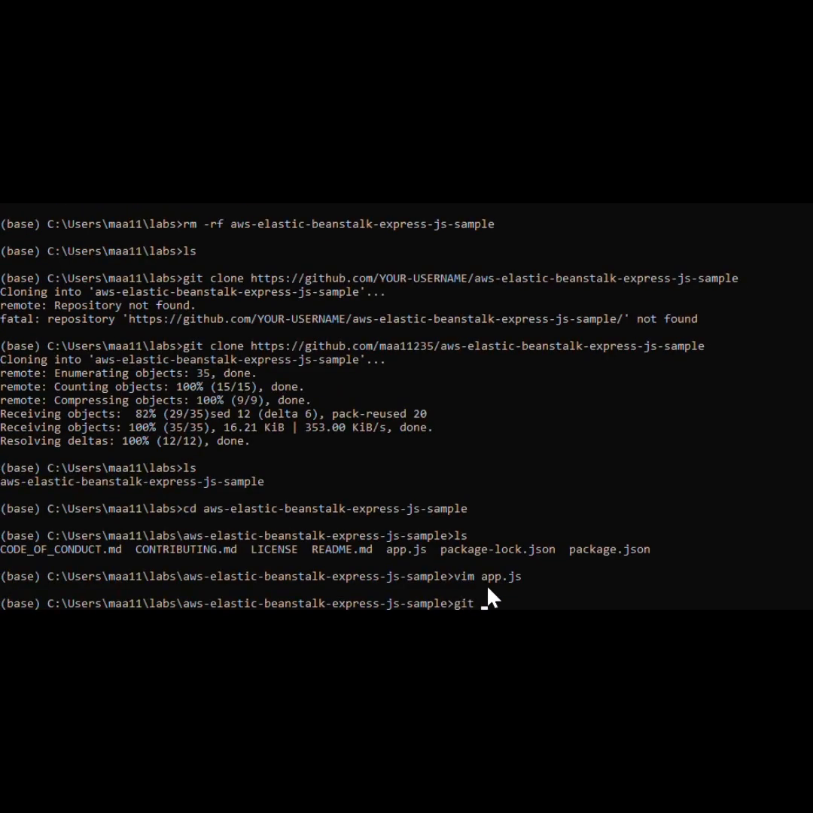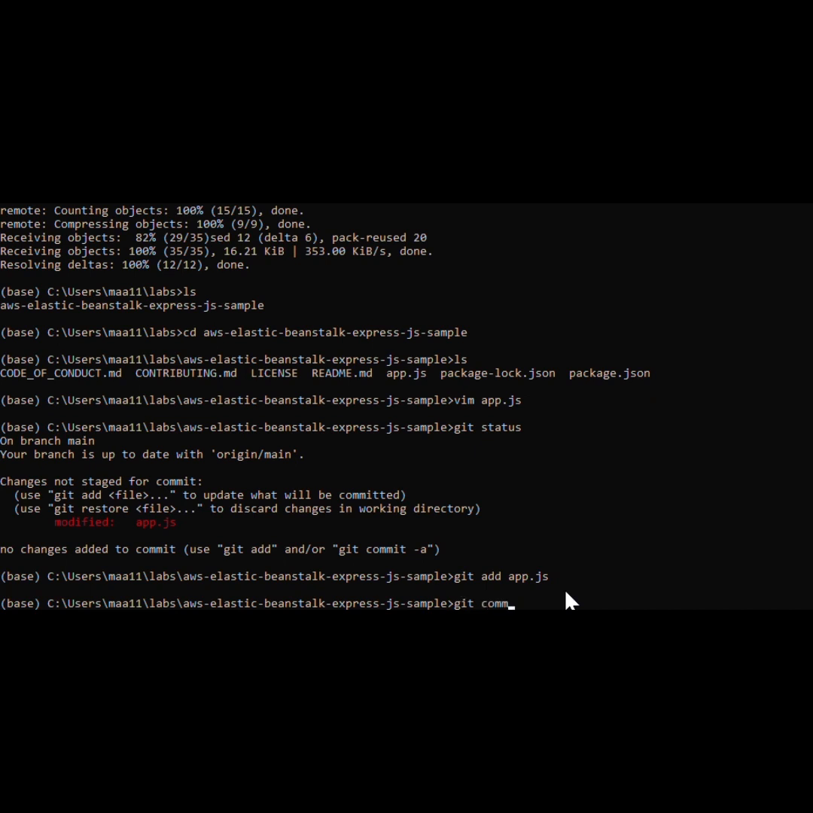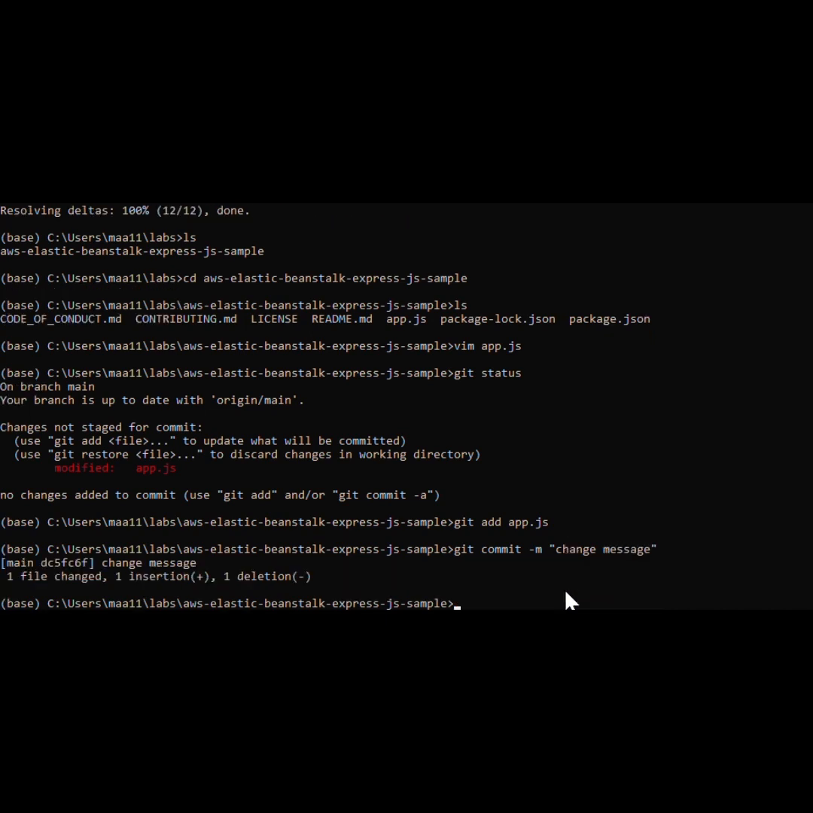And when I do that, now they didn't show you this command, but you can do git status, and you can see that it says that I've modified that file app.js. So what will I do? It said to do a git add app.js, and then git commit -m, which means add a message to our commit. And our message is going to say change message. Okay, it's saying that it has added this one file, it had one new line, and it had one old line. So it changed the old line with the new line.